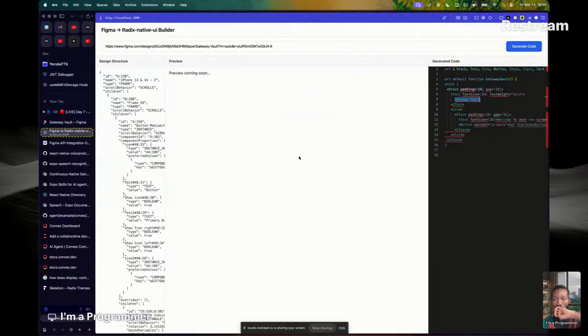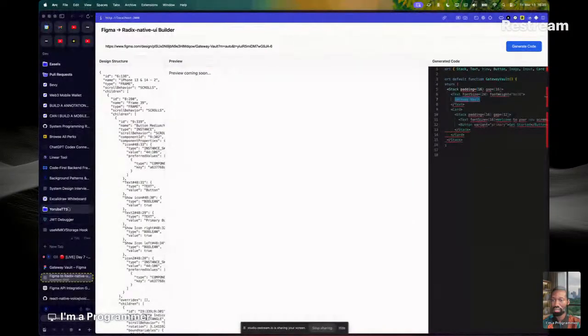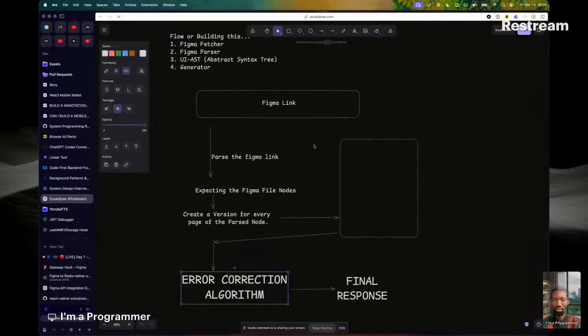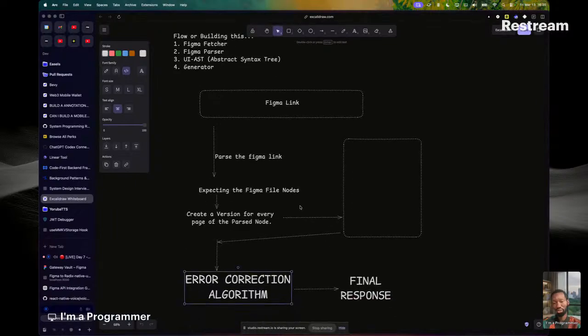So, big is what I have so far. As you can see, I have a Monaco editor by the right side, which is here. I have the design structure. Remember this, right? The whole Figma feature, the parser, the UI, AST, generator, then the error correction algorithm, and then the response. So not everything here has been done, truth be told, but a lot of things have been implemented to a very large extent.